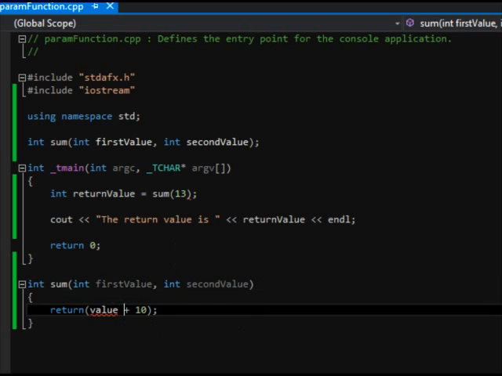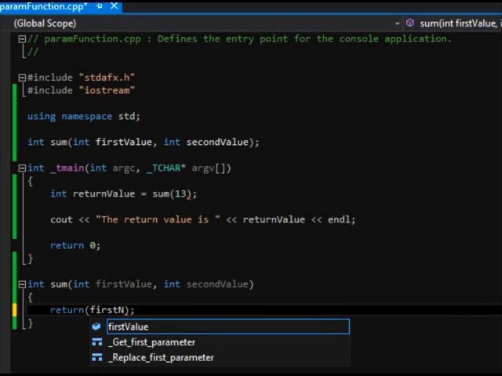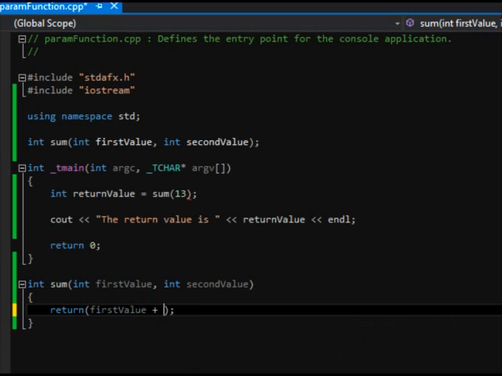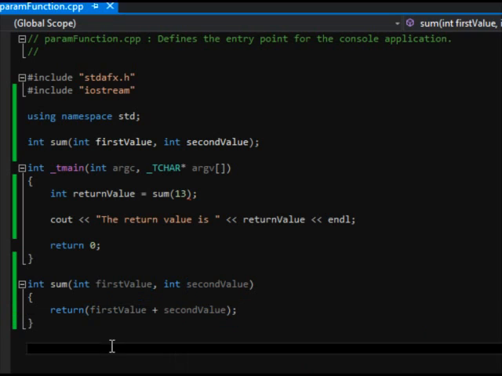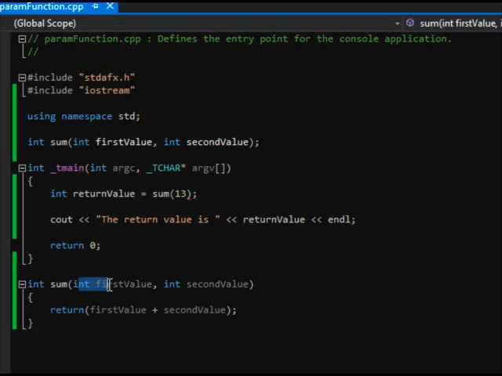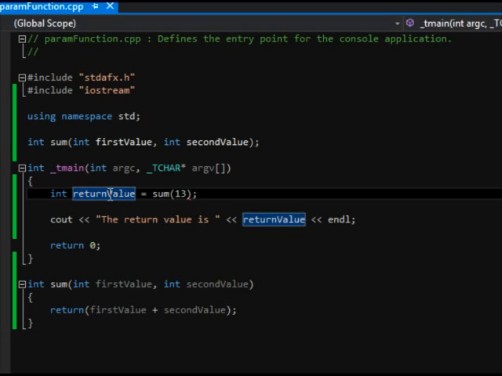And suddenly now we can actually return the sum of a number. Let's say all we do is first value plus second value, and now it's going to return these two values that we passed through together, these two parameters. It's going to take the first parameter, int first value, and the second parameter, second value. It's going to add them together and return them, and we're going to save the return in this value up here.